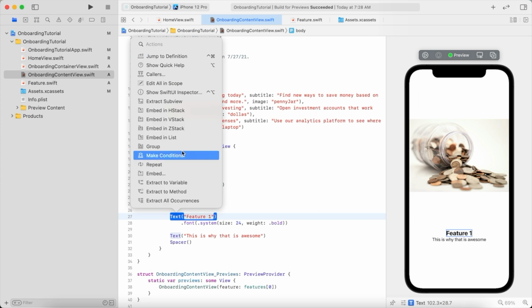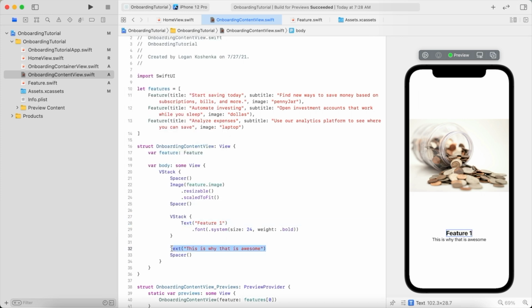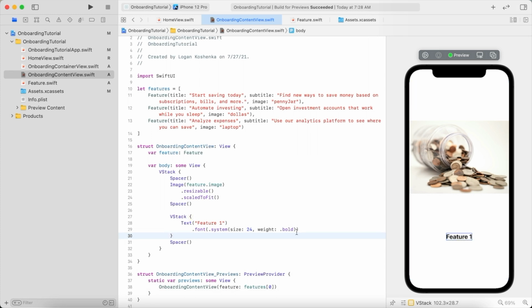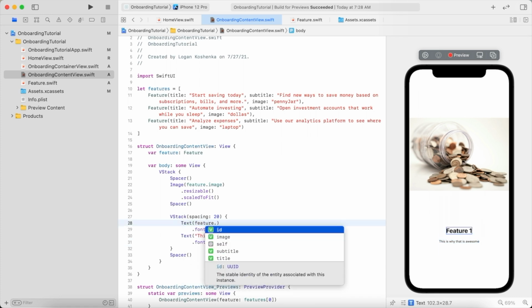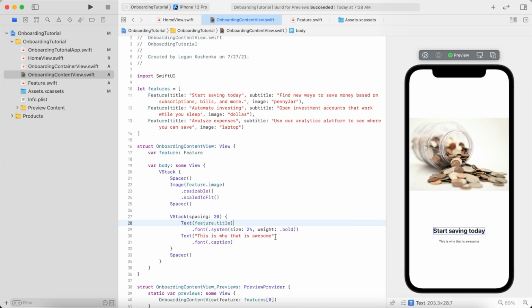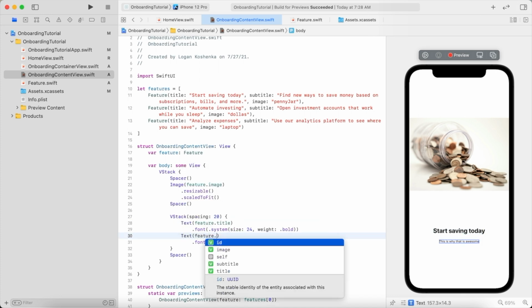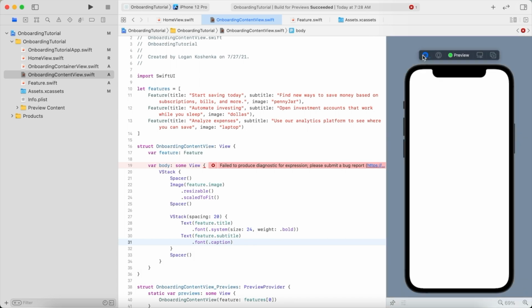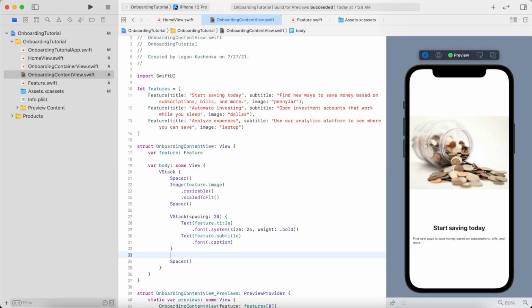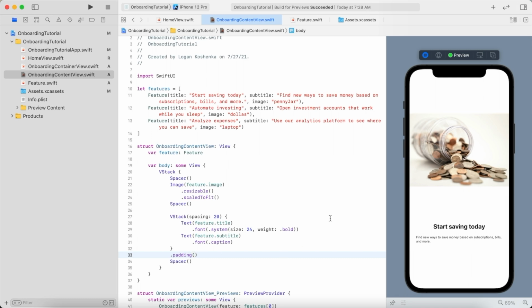Okay. Let's do another VStack, just because I'm picky. We're gonna put both texts in the same VStack just to make it look better. Dot font dot caption, but we're gonna make the spacing 20. Now for these texts, we're gonna plug in feature dot title and feature dot subtitle. I mean, we're getting errors like crazy, huh? Put some padding. Don't judge me, it's early.